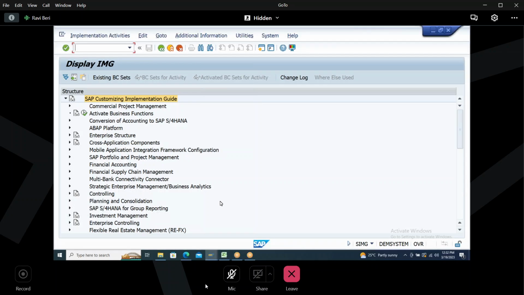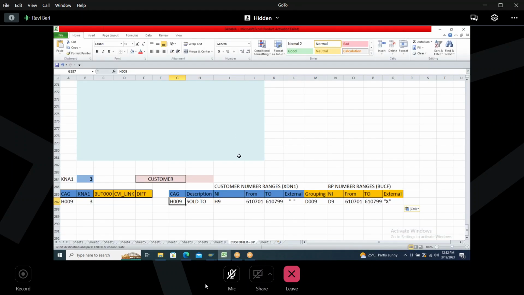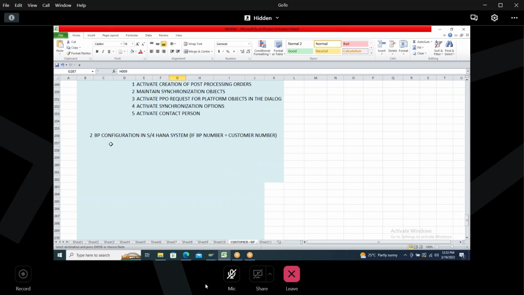Now, first step here. Go to BP number ranges. I think we need to configure BP role category, right? Sorry, we already configured that, it will appear here. We already did this in ECC. HHCU00, HHCU01 something, it appears here.